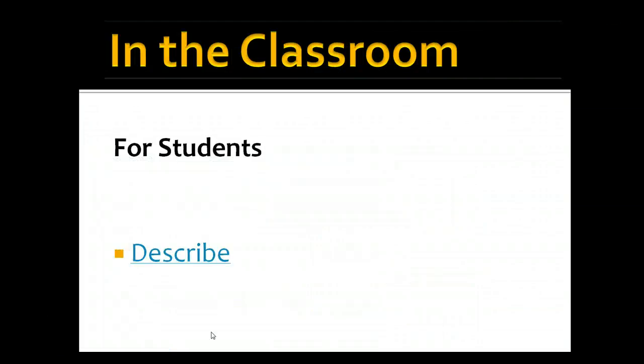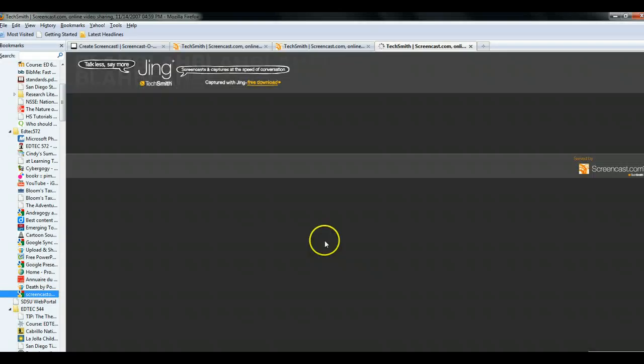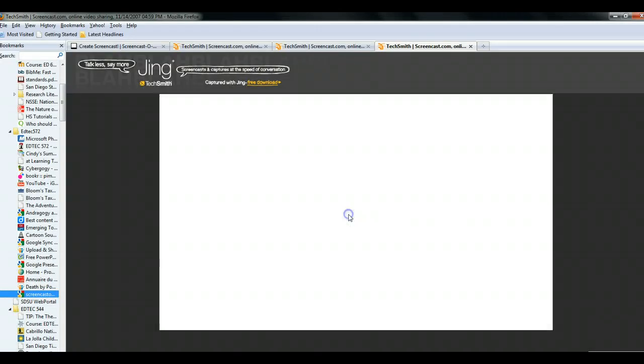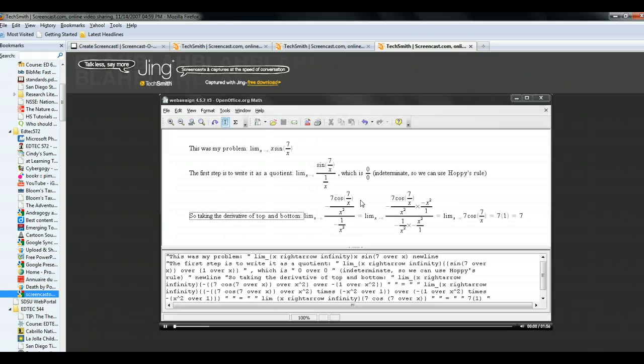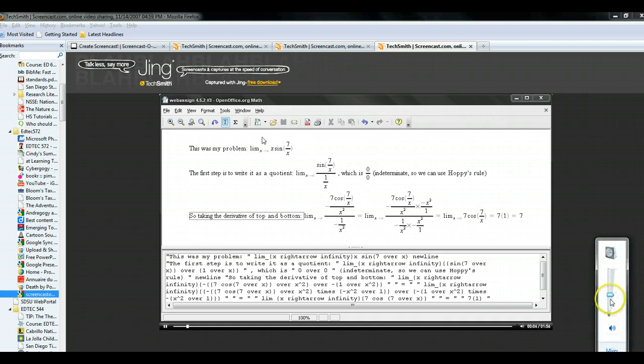Jing is a great tool for students. This student of Christine's is going to use Jing to describe how he solved his math problem. Okay, so real quick, my problem was up here, the limit as x approaches infinity of x times the sine of 7 over x, and I know yours is pretty similar, so you should be able to hopefully figure it out from this chicken scratch down here.